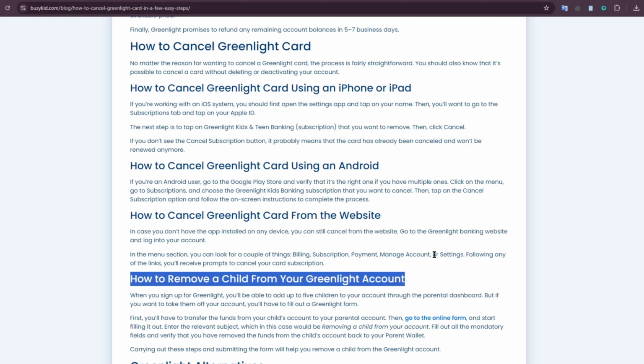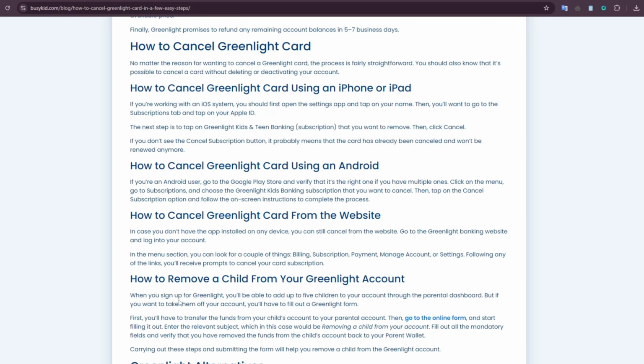Now, how to remove a child from your Greenlight account. When you sign up for Greenlight, you will be able to add up to 5 children to your account through the parental dashboard. But if you want to take them off your account, you will have to fill out a Greenlight form. First, you will have to transfer the funds from your children's account to your parent account.